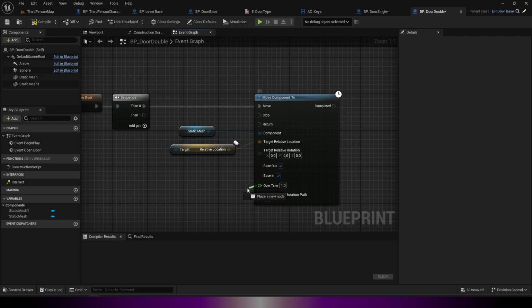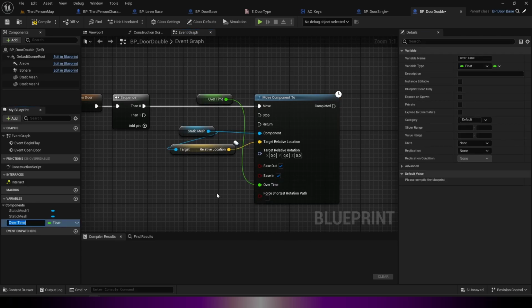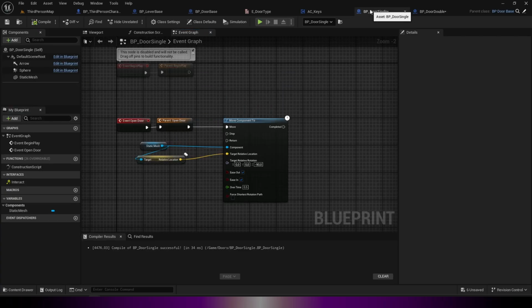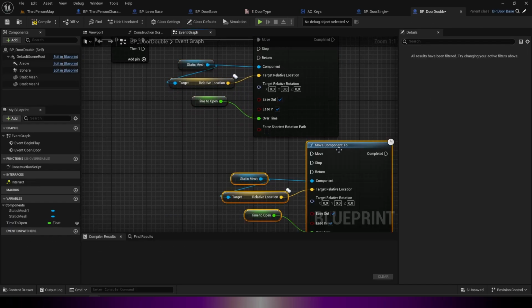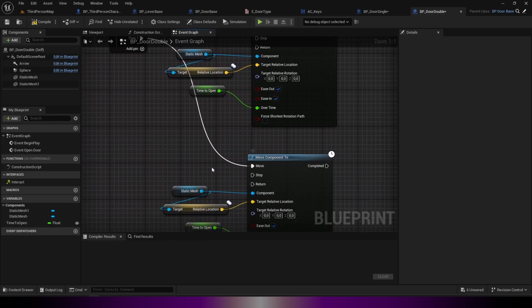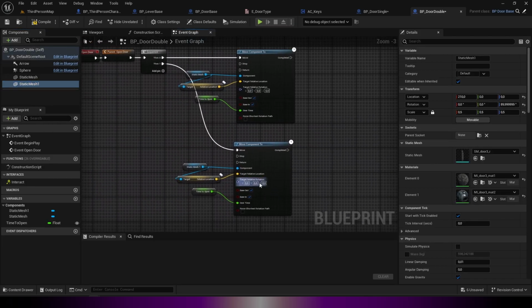Oh, of course you could parameterize this as well. So you could say time to open, expose this. You could also parameterize certain animations, though I would put those kind of variables in the DoorBase. So then we copy this, and we use static mesh 1. So they will both rotate to 0.